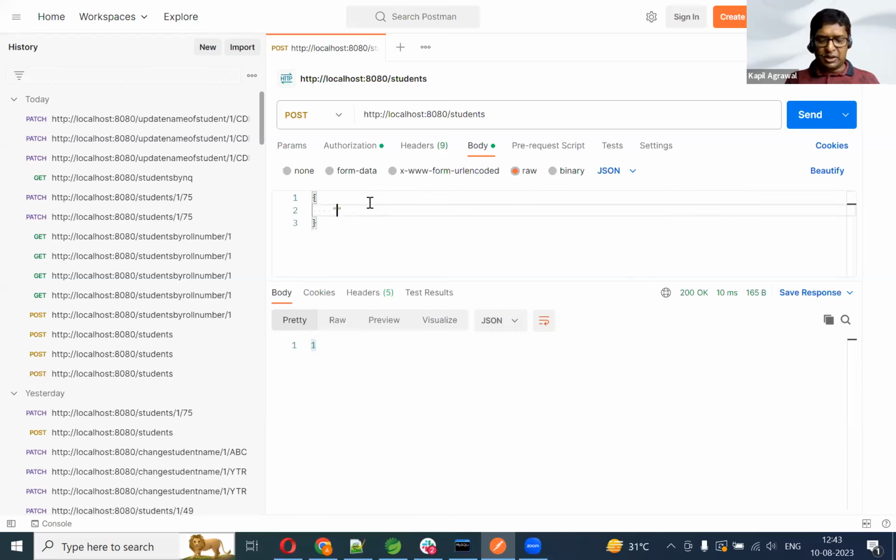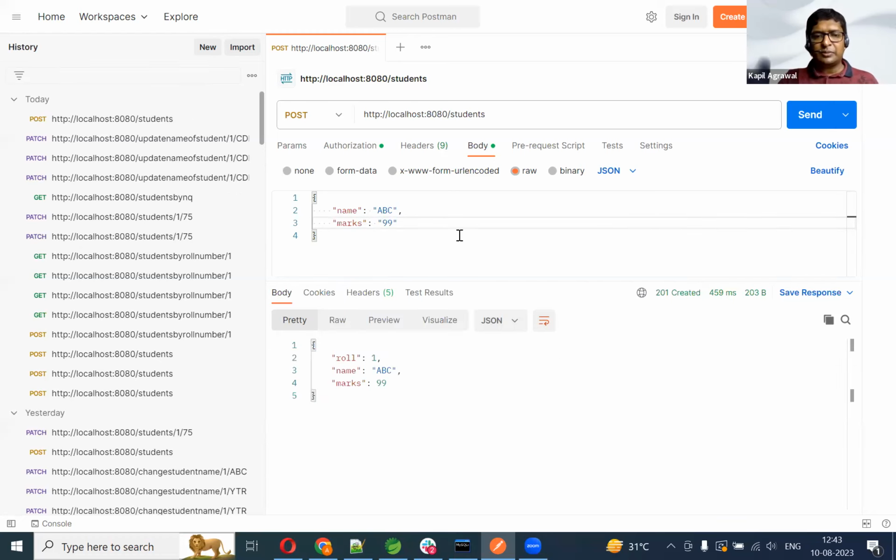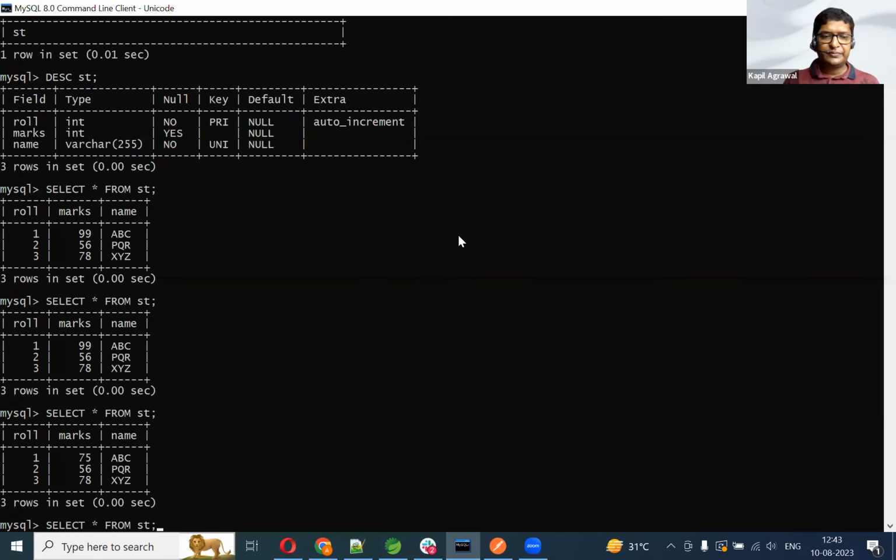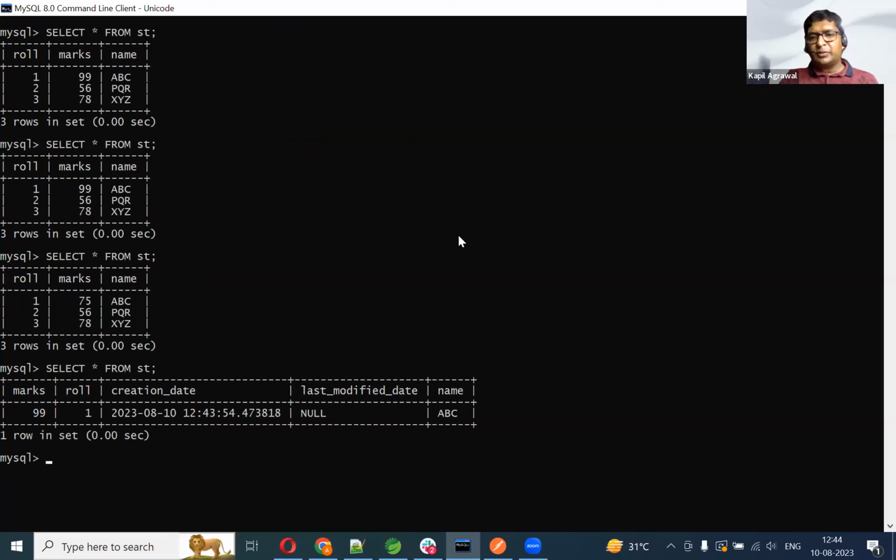The very first thing that I have to specify is the name. Let's say the name of the scholar is ABC. Then the next thing is the marks, and let's say I'm specifying the value 99. This is my first request. Clicking on the send button, can you see that the insert query is getting executed successfully?